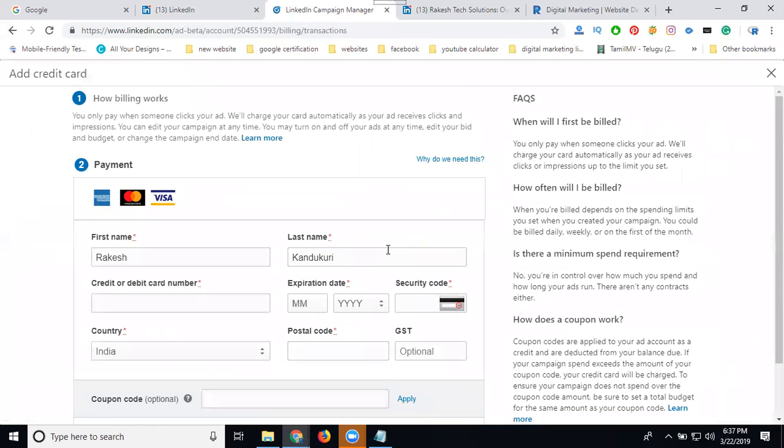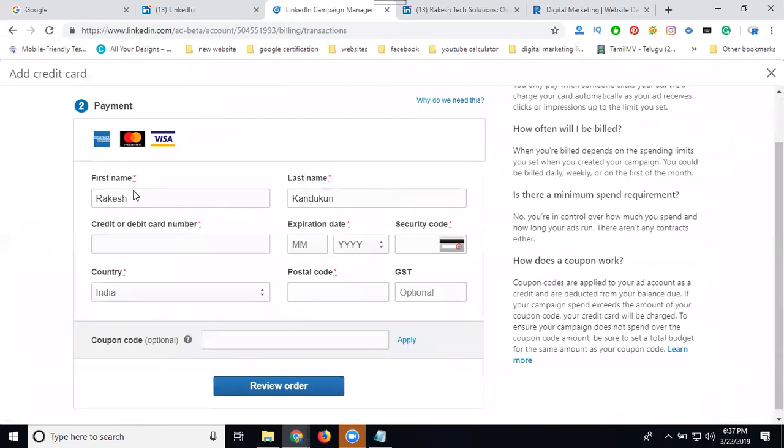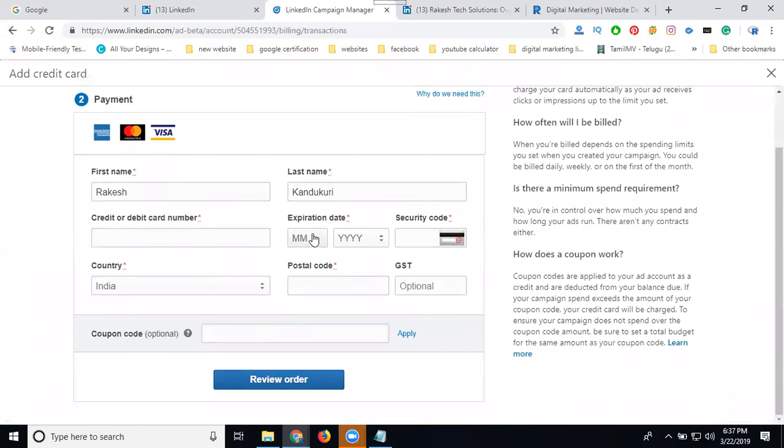It will go into your payment process. LinkedIn supports only credit cards to add the payment. So enter your name, credit card number, expiry date, security code, and country and postal code. Here GST is optional. And if you have any LinkedIn coupon codes, enter them here. That is called the discount coupon code.